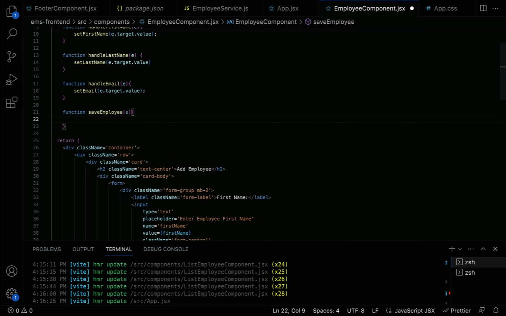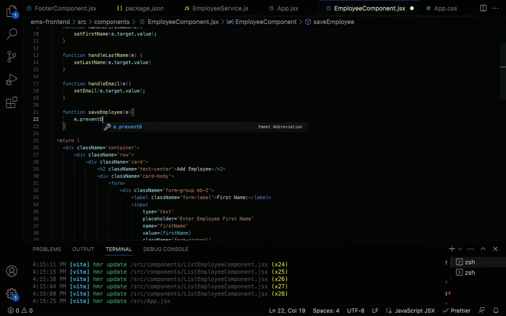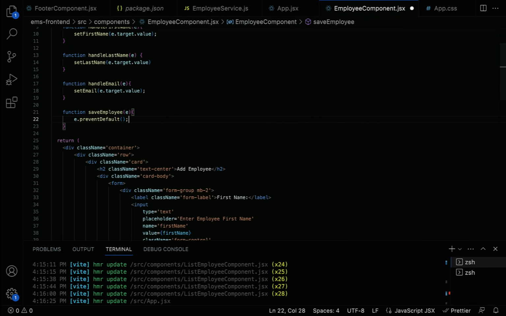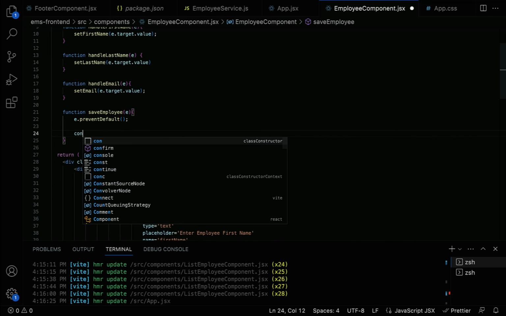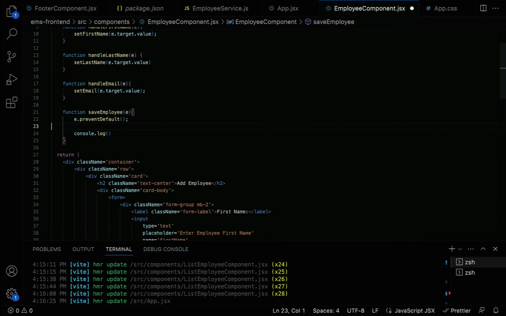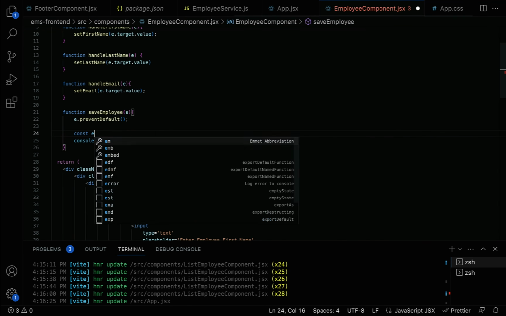Next, within the save employee method, just call event object dot prevent default. This will prevent the default activities that happen while submitting the form. Next, here let us put the console.log. But before that, let's create the object: const employee.